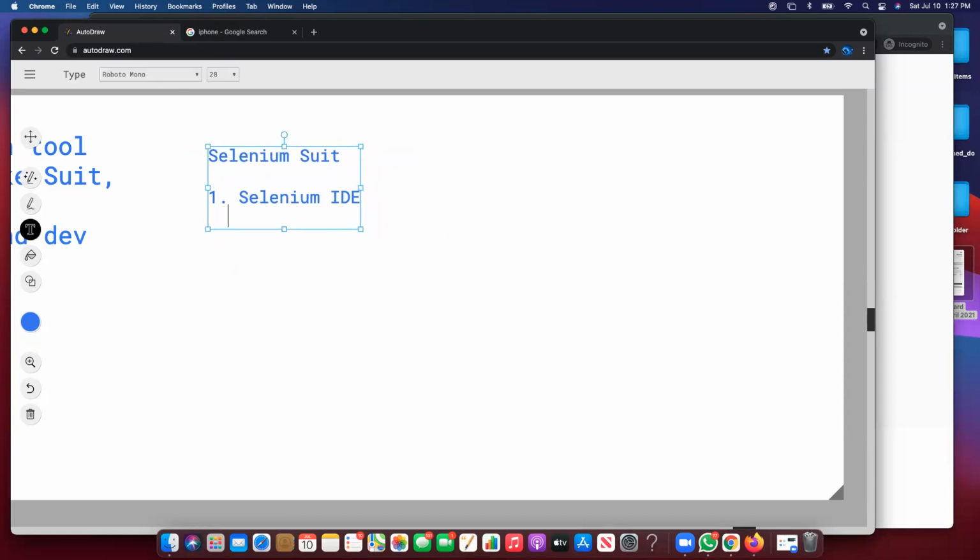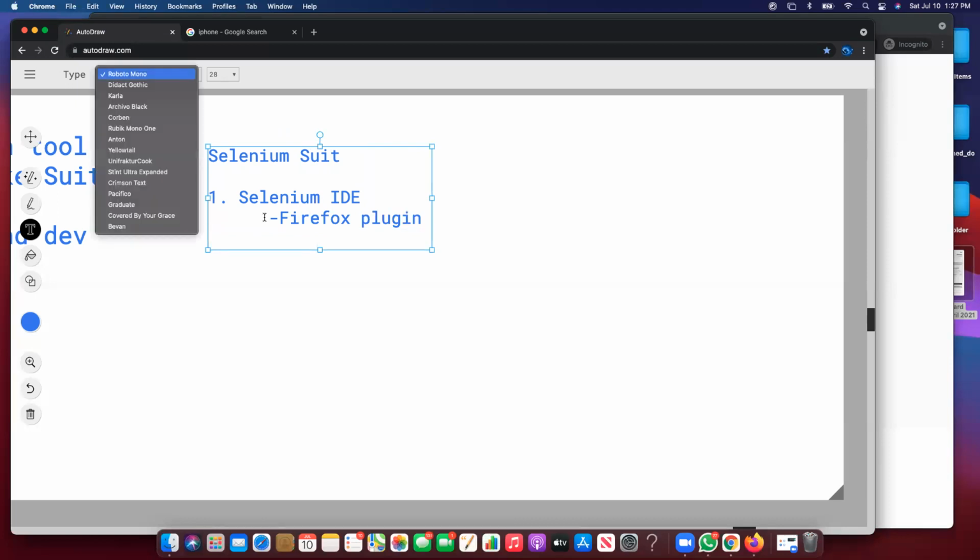So what does Selenium IDE do, right? Selenium IDE is first of all a Firefox plugin. You guys ever download a Firefox plugin? Then you'll know what I'm talking about.